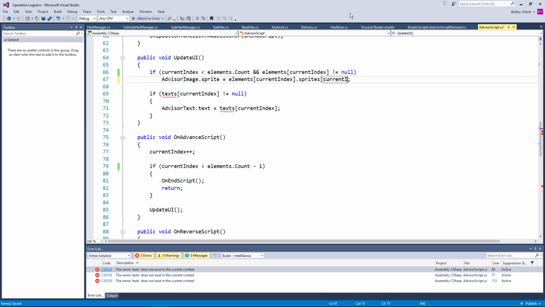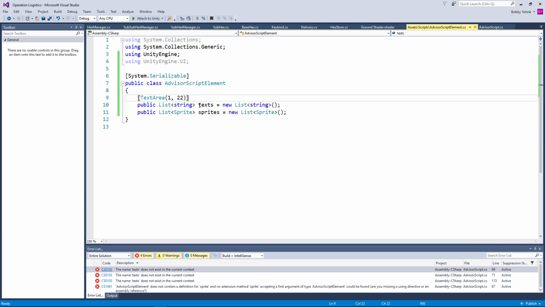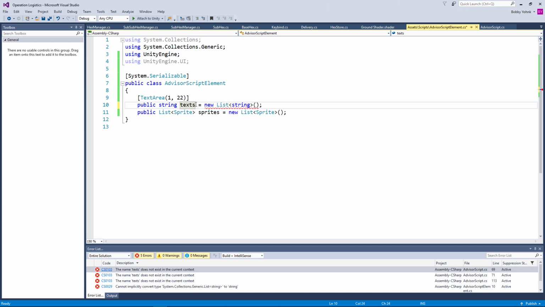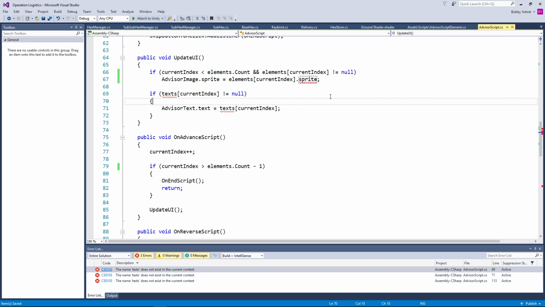Wait a second. What am I doing? It needs to just be sprite. This is not a list. This is one element. What am I doing? This is a string called text. There we go. And this is simply a sprite called sprite. There we go. Wow. What am I even doing?